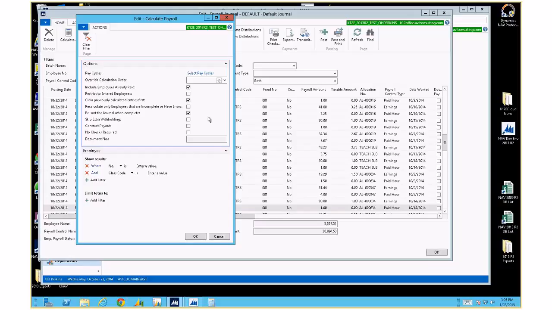Skip extra withholding. So that's useful if you're doing like a summer pay run or just paying, let's say you're doing a separate coaching pay run, stuff like that. That's kind of when people want to skip the extra withholding on their FIT, SIT.